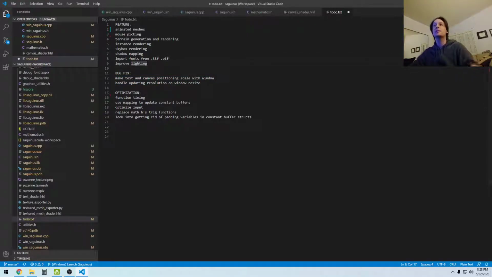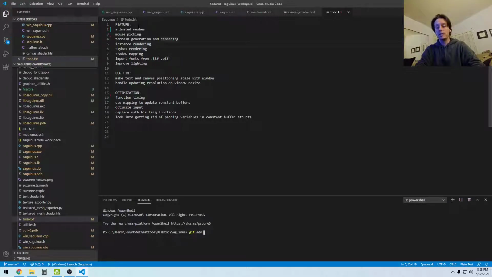Let me go ahead and save everything I got here. Git add it all, git commit, button fixes, and more file IO.